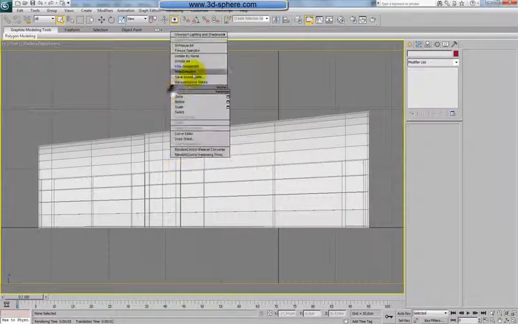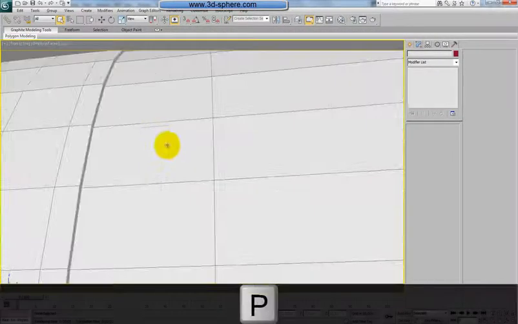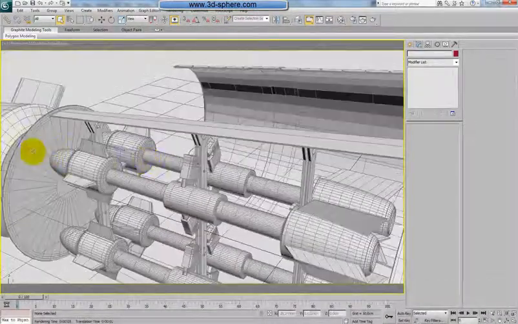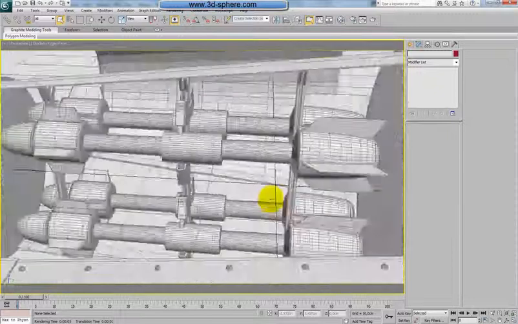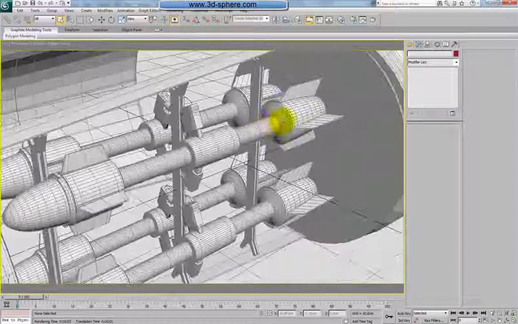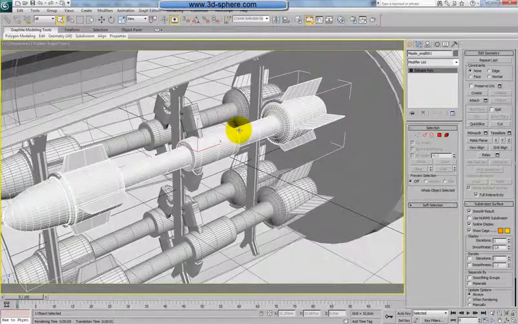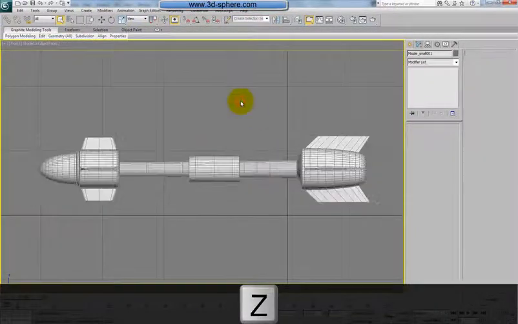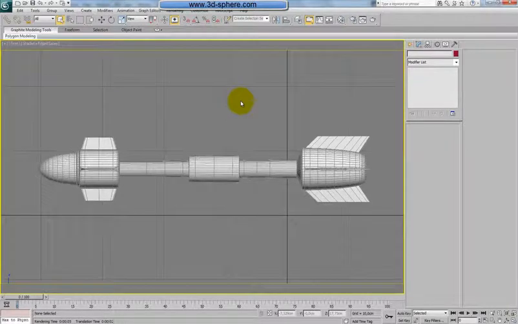Okay, so we have here the panel, unhide all. We have the panel, and the last thing which we don't have is some texture for these parts here, and of course for the missile. So hide unselected, front view. Now again we will do a render of this, because the texture will be applied on the whole missile.